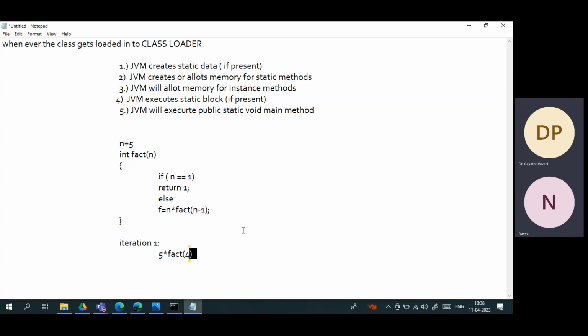Yes, sir. Now what will happen? I'll come to a new call now, a new iteration where fact of 4 will be called, and what will happen here? It will be 4 into fact of 3, yes or no?